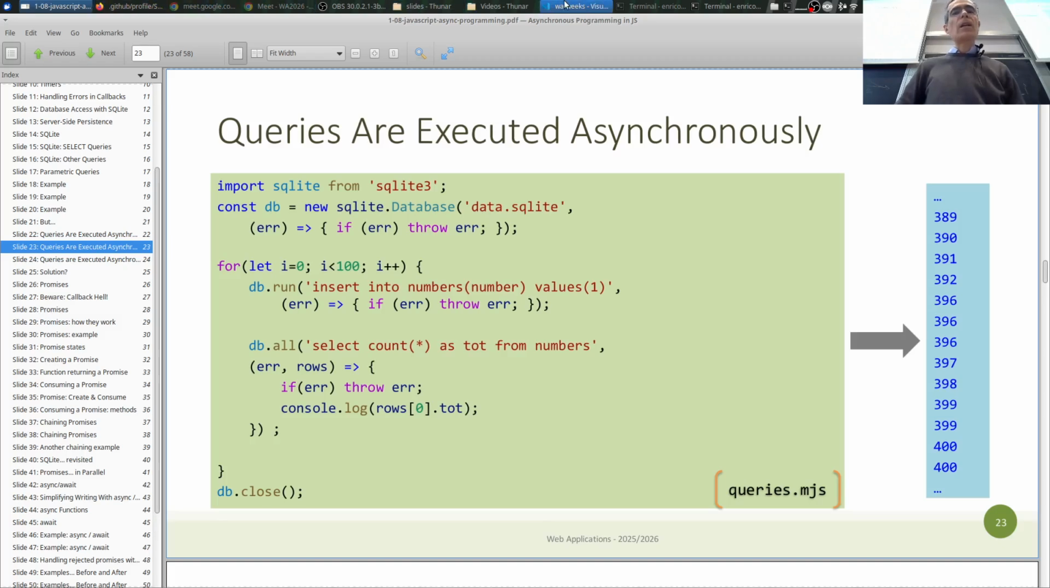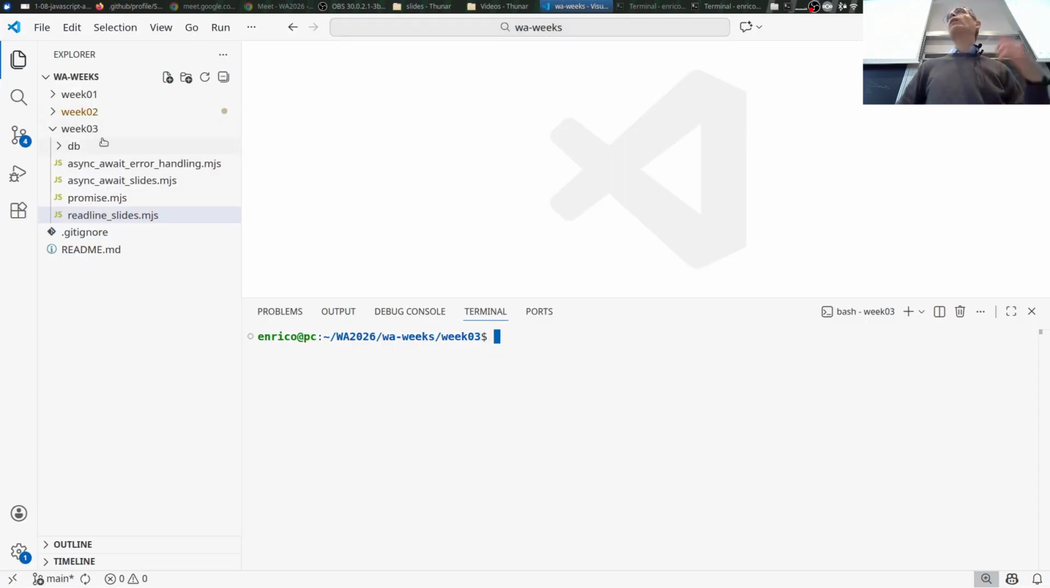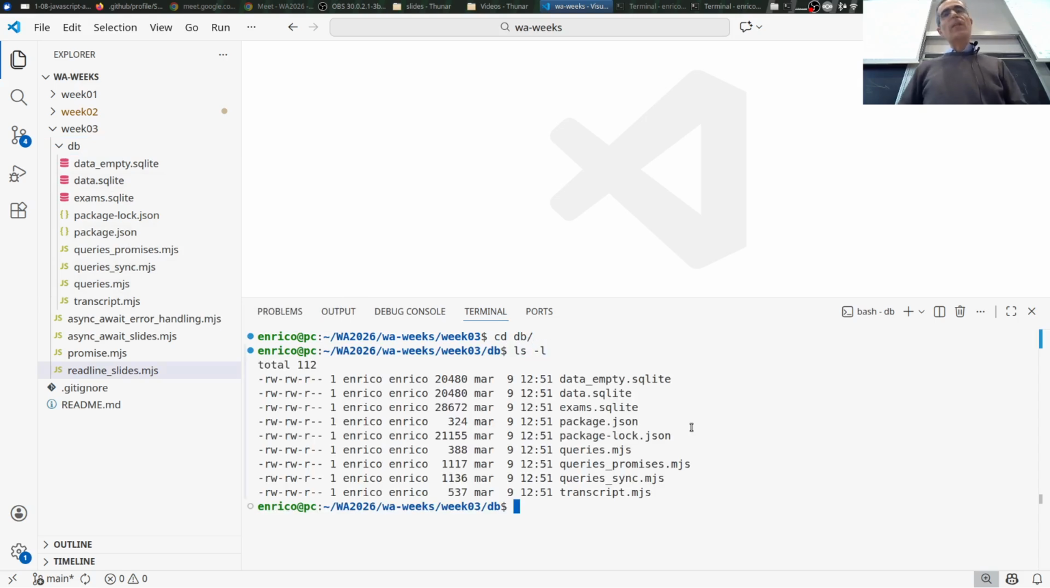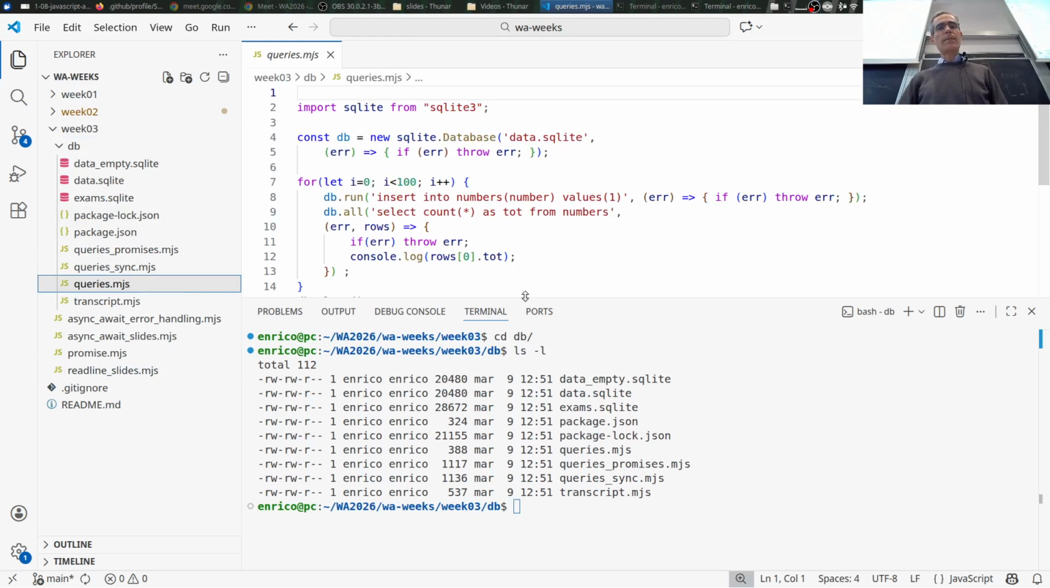By the way, I recreated the folder for every week. I create a new folder, so week 03, I did it this morning. The DB stuff is the old stuff. So we'll start here in DB. There are the examples that we're going to show in the slides, so you don't have to type them again. I also have them available to run and to show them to you. So queries.mjs.